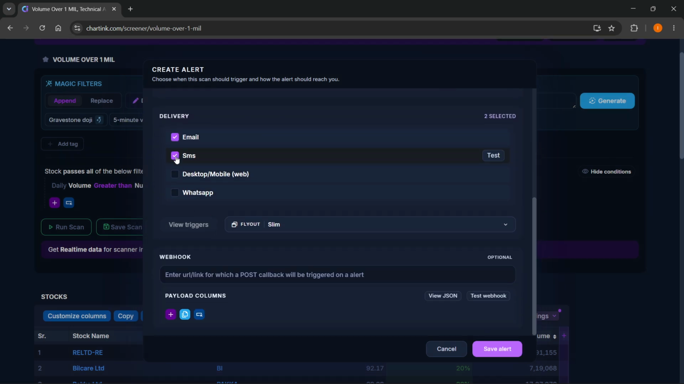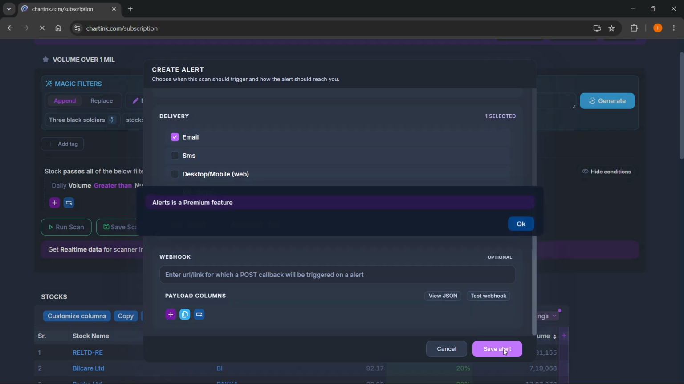You can set up SMS if you want to, desktop, mobile, or WhatsApp as well. Then from here, you can see the flyout. You can go and select it. You can have a standard, mini, slim, or inline banner. And then over here as well, you have the webhook. So if you actually want to use any links or URLs, that's going to be it. When you're done, hit this Save Alert button, and that's really all you have to do.